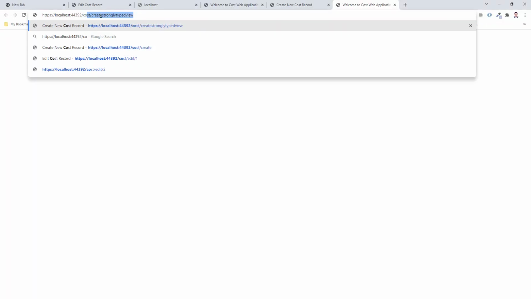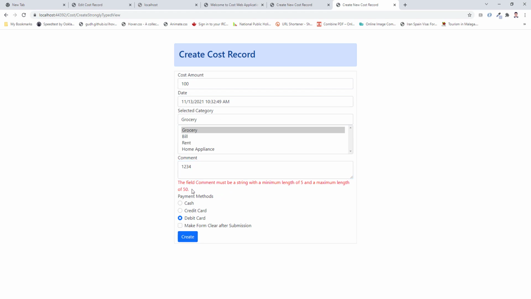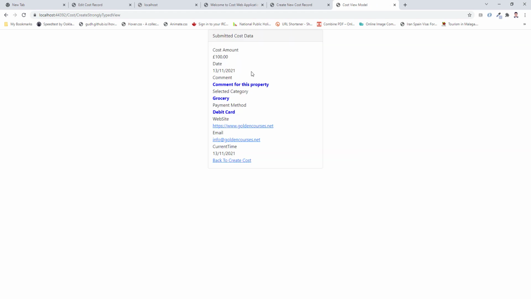Once more, I go to cast strongly typed view and remove the comments value and submit the form, and you can see the style is changed and the custom message appears here. Or I can add a value less than 5 and you can see the other validation error. And if I add a message here with the range that I need and submit the form, you can see the result, which is submitted data, and it means the model status is valid and it's returned true because the piece of code which is inside the condition that checks the model status is running, and I can see the submitted data here.